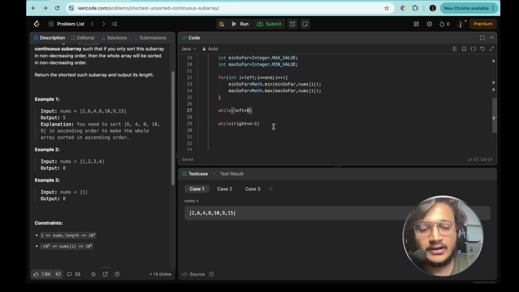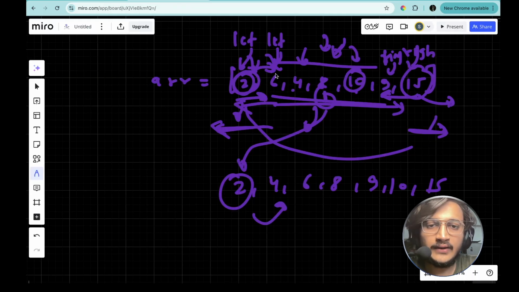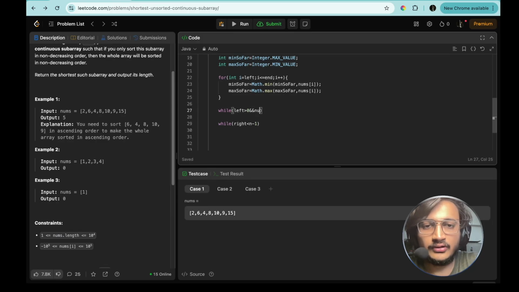Now for this left condition, the other condition is that we have to stop only when we have encountered the element, or we can say we have to run this while loop until we find the element which is greater than the minimum value. So for that we can use nums of left, if that is greater than the value that is minimum so far, then we have to decrement the left value.